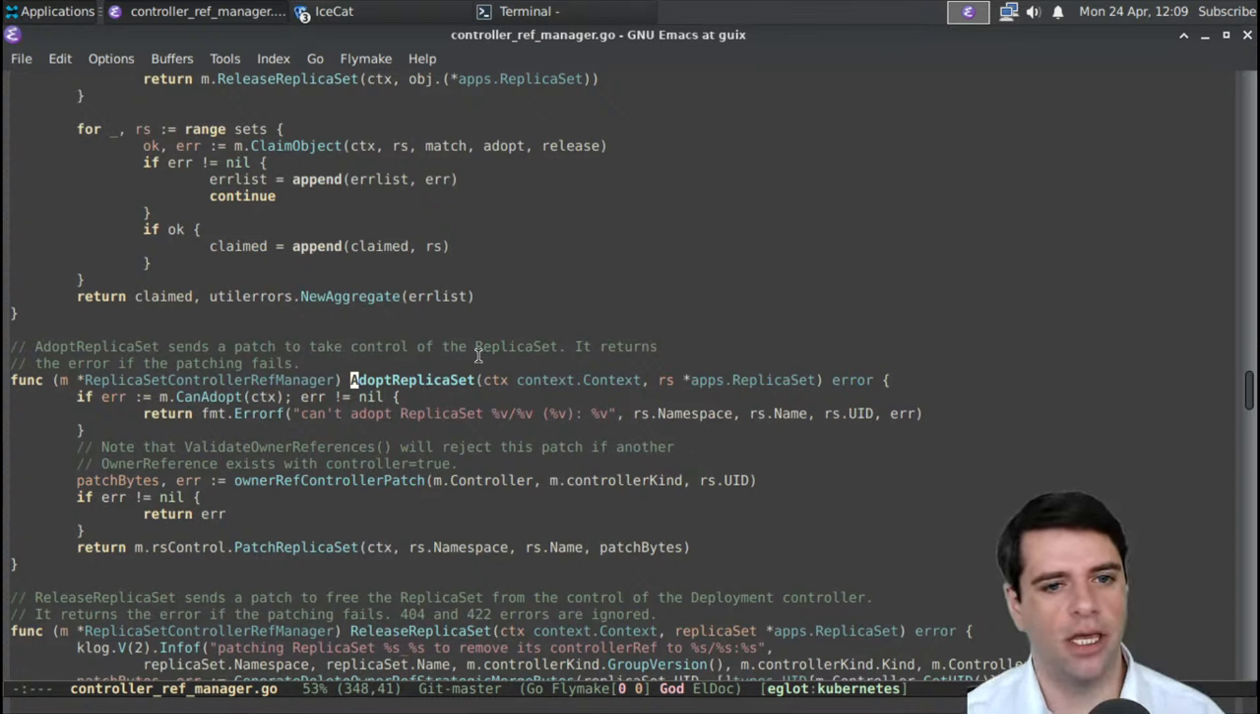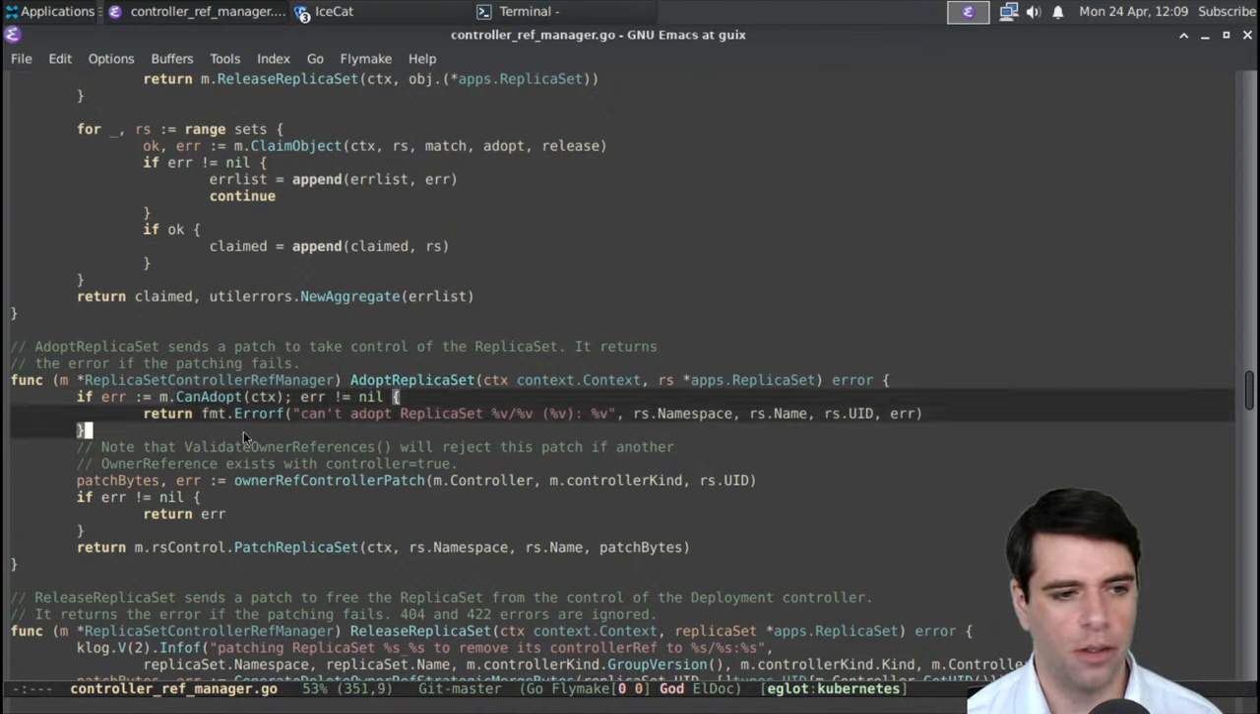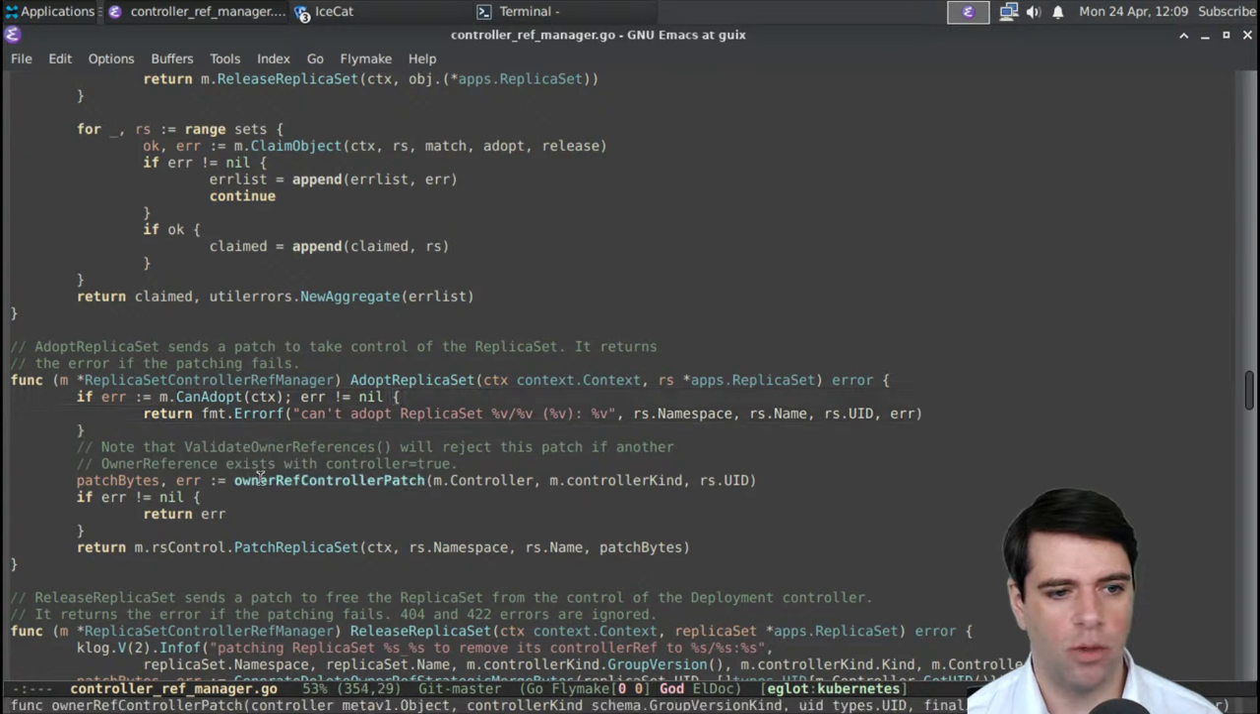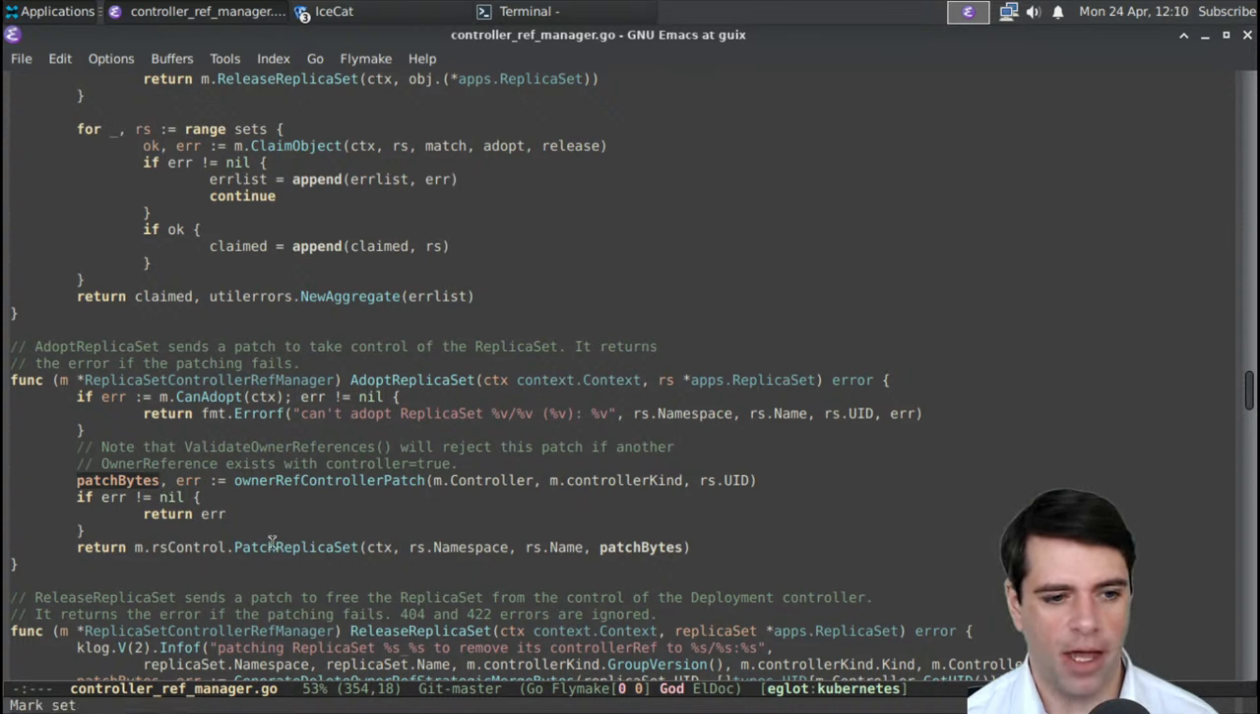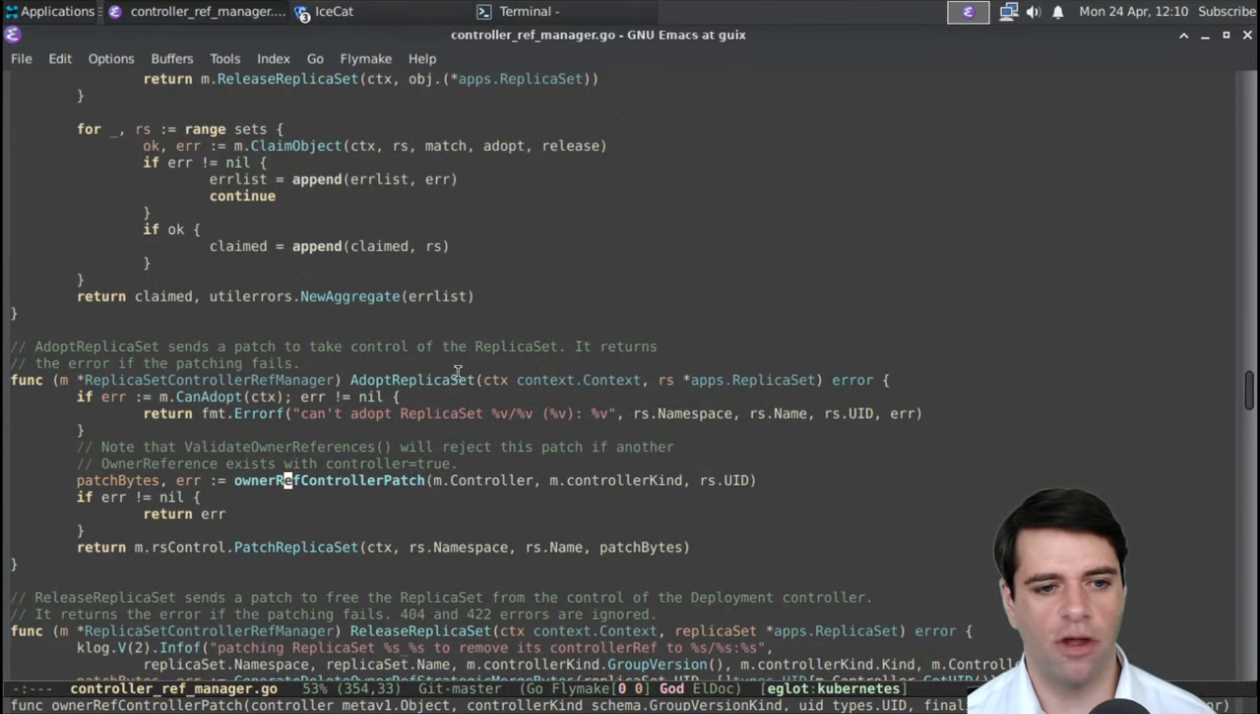Adopt replica set sends a patch to take control of the replica set. It returns the error if the patching fails. We give it the context and the replica set. And we check if we can adopt it. And if we can, then we'll call owner ref controller patch with m.controller, m.controller kind, and the RS UID, the UID of the thing that we're trying to adopt. And then this gives us patch bytes, presumably like we're basically going to patch the YAML file or the corresponding JSON or maybe the Golang struct. And then if we succeed in getting a valid patch, we're going to call patch replica set. So let's look at this owner ref controller patch, which generates the patch.